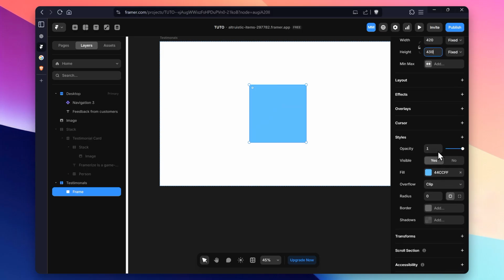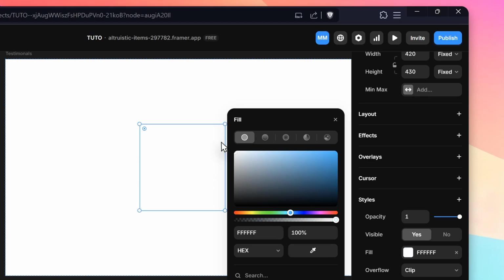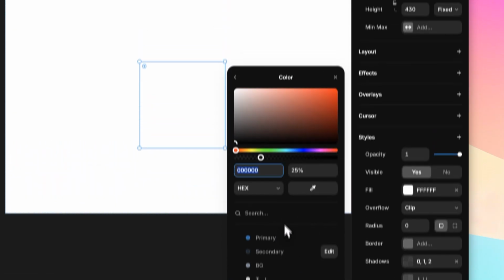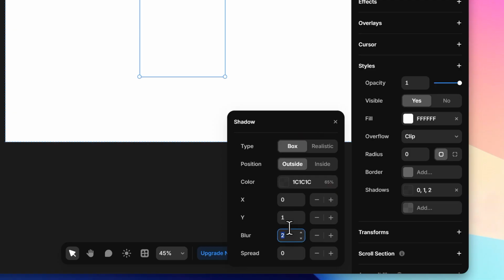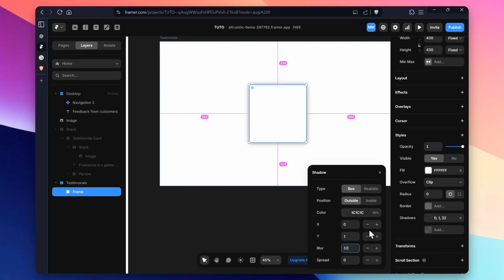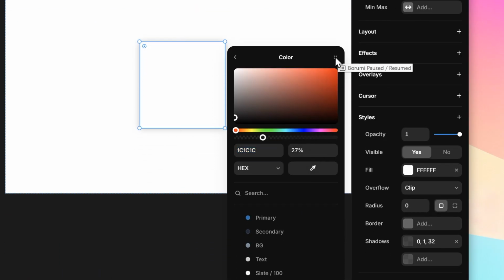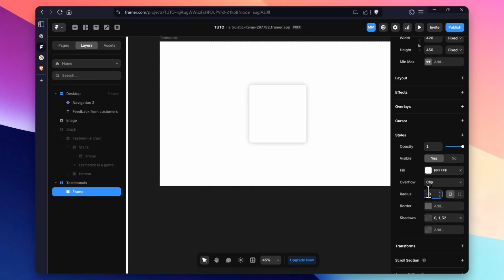Then scroll down, remove the fill, then click on add and add a white background. Then click on shadows, then click on color and change the color to black and increase the opacity to around 65. Then go back, increase the blur and let's change the opacity to around 27%. Then close this and add a border radius of 20 pixels.